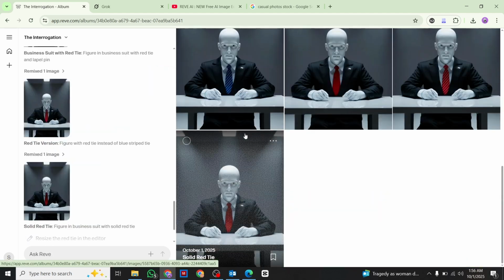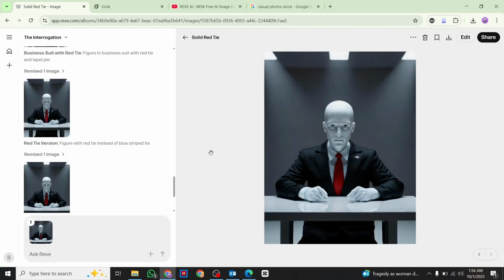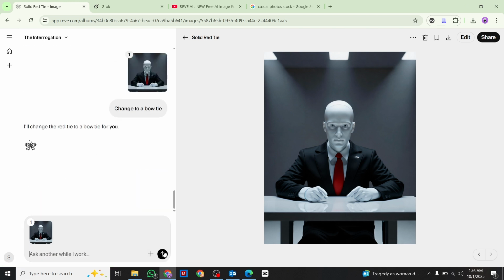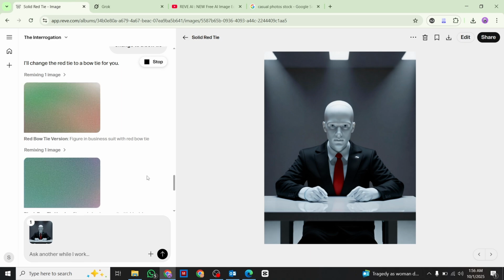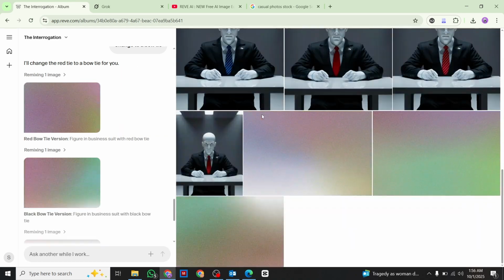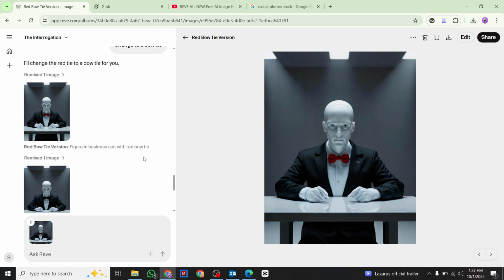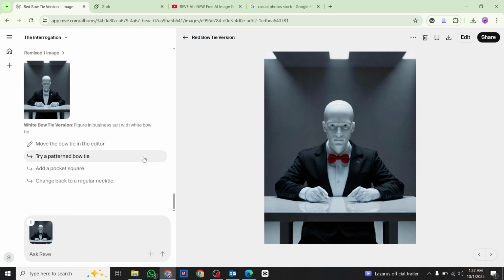Super fast, super consistent. Next, I decide to change things up and ask for a bow tie instead. And of course, Reve AI doesn't disappoint. 3 fresh bow ties in red, white, and black. Notice how smooth this is. It only changes the part we're editing, while everything else stays untouched. That's where Reve AI really shines.